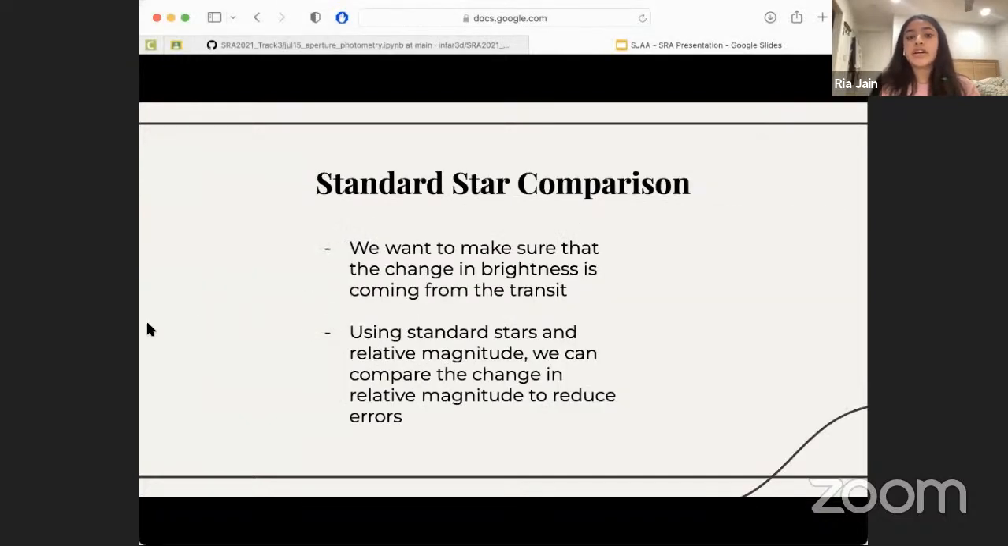Another important aspect of my project was a standard star comparison. So we want to make sure that the change in brightness that we observe is actually coming from the star instead of other sources, like some light being blocked or something else. And to do so, we use something called standard star comparison. So basically, the star that we're observing, HDA, is a variable star. That means its magnitude, its apparent magnitude from Earth, varies because, well, in this case, it has a transiting planet, but a variable star can be any star that has a changing magnitude over time, compared to standard stars, which don't have a changing magnitude.